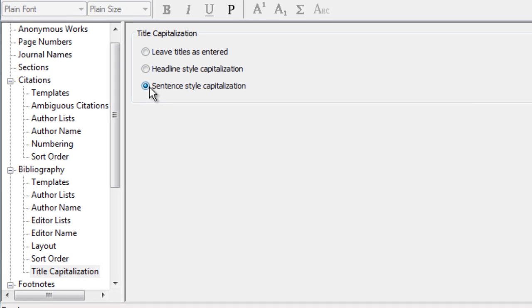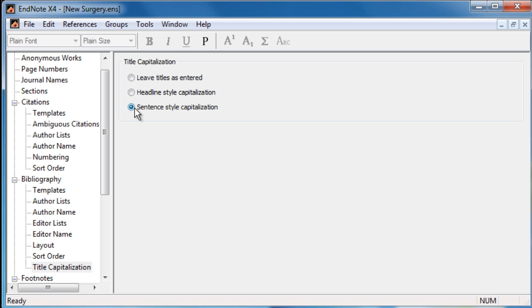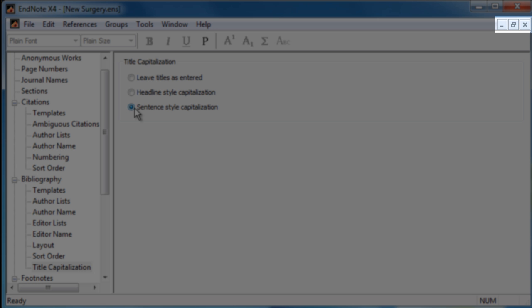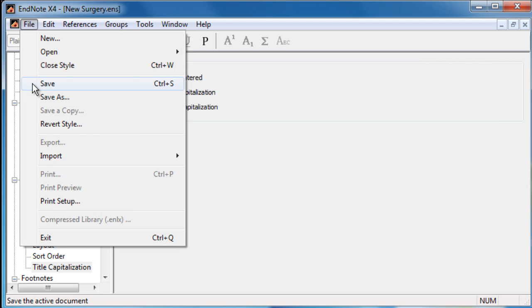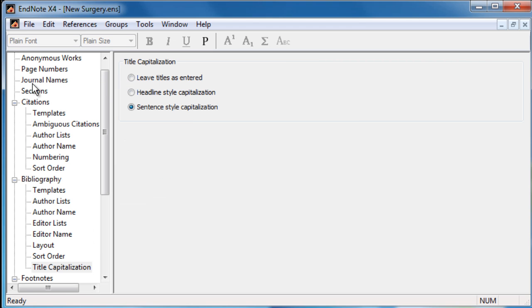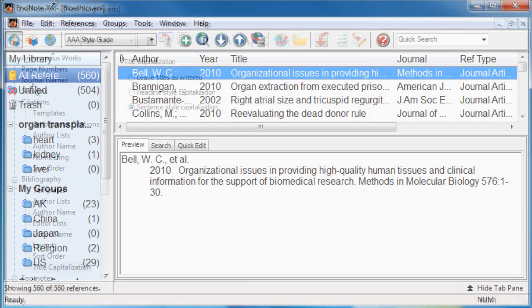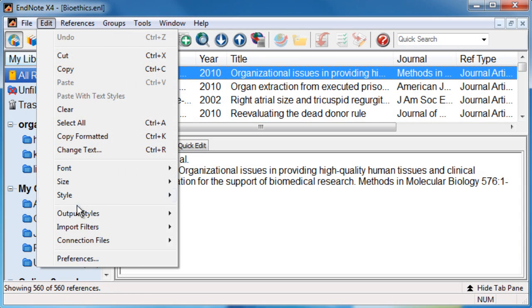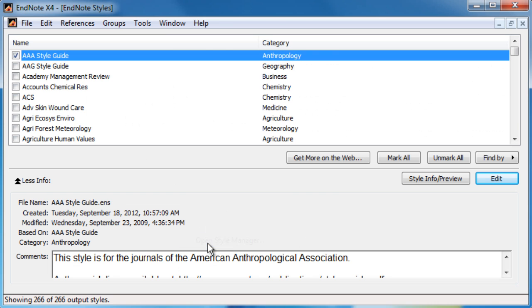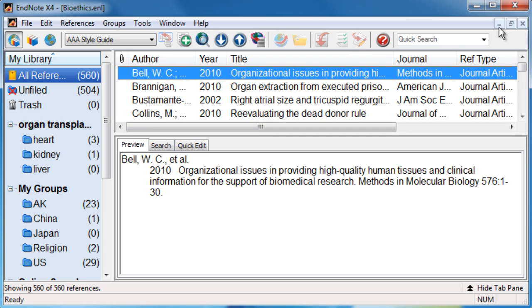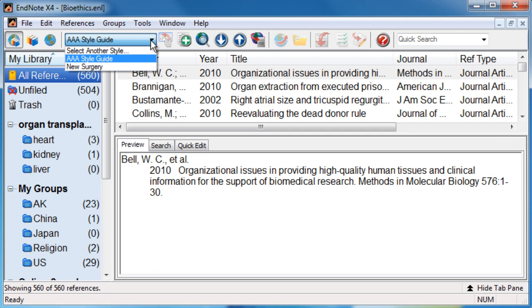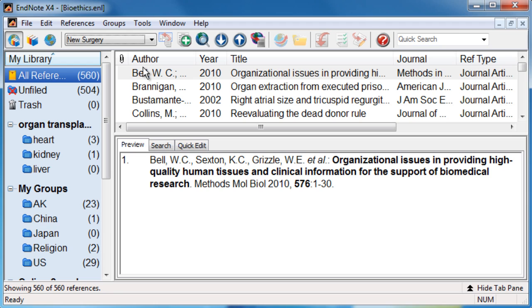Once you've made all the changes you need to make, save your new style by clicking the inner X in the upper right or using the File Save. If you'd like to check to see that you've made all the changes needed, go to the Style Manager, search for and select the new style, and close the Style Manager. In your EndNote library, select the edited style from the Style drop-down menu, highlight a reference, and check the formatting carefully in the preview window.